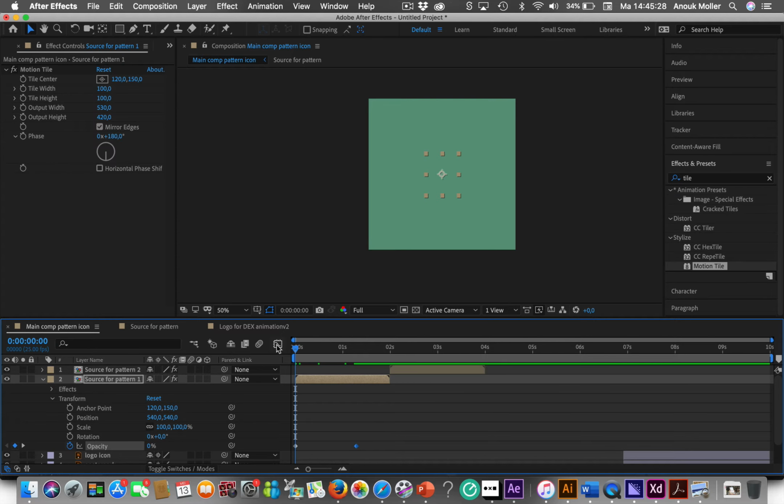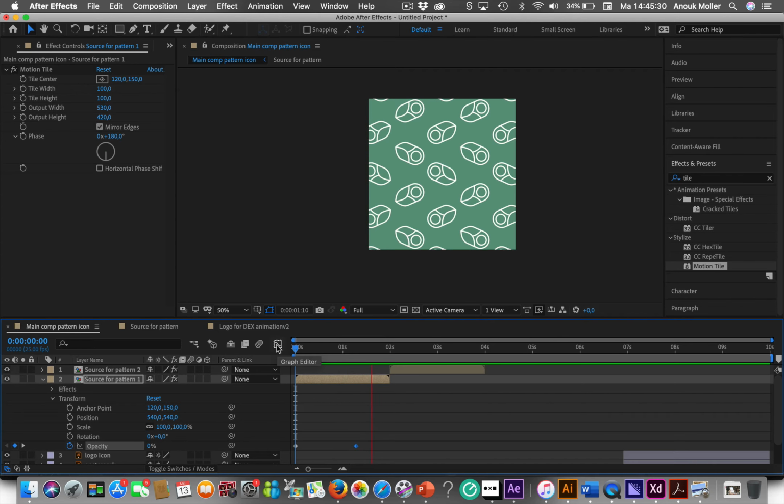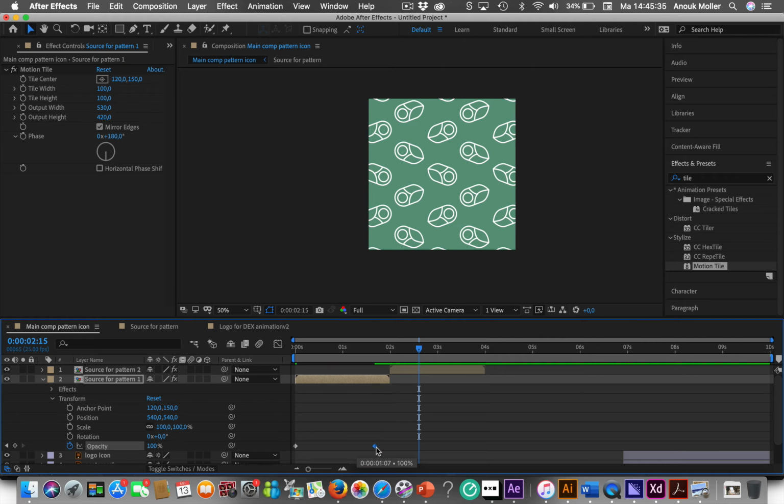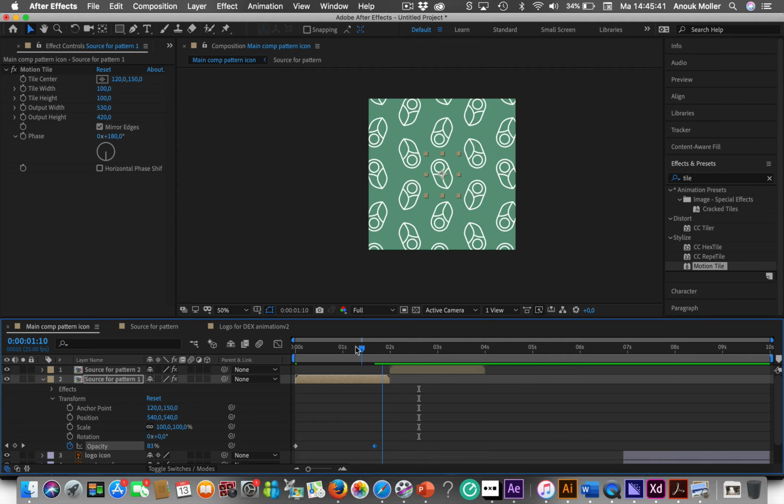So I'm quickly going to show you what happens. It's a bit fast. Let's move it up. So by clicking on it, you can just drag a keyframe that you placed to another spot in the timeline.